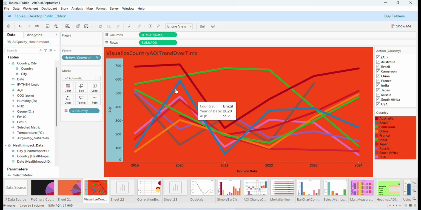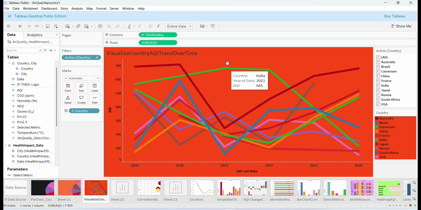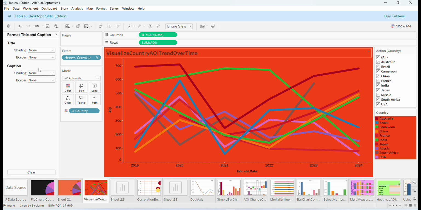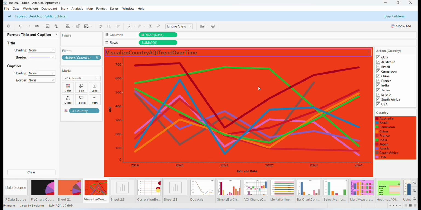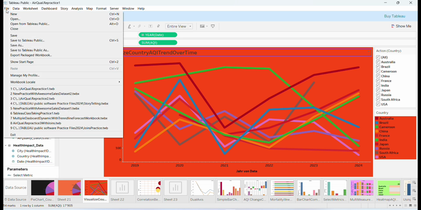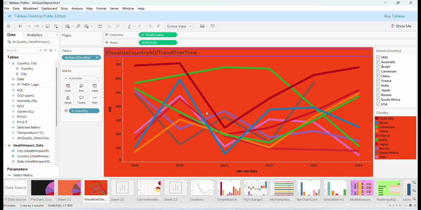So now we can move on with visualizing a country's AQI trend over time. Okay, here you see I should have also done a little formatting. I'm going to do it right now. It's never too late. I'm going to go to the border here, not the title border, and do it blue too. And fine, not too big. Okay, so we can see, and once you do anything, it's always good to save your work. Okay, all right, so this is the one we want to do right now.